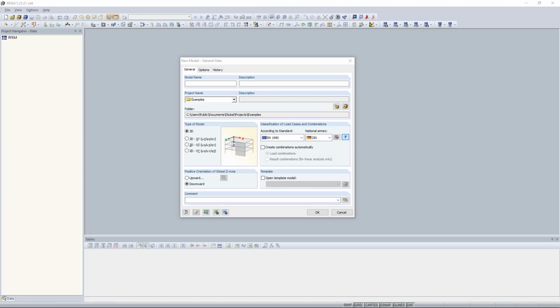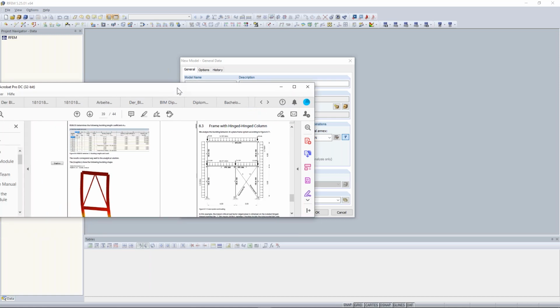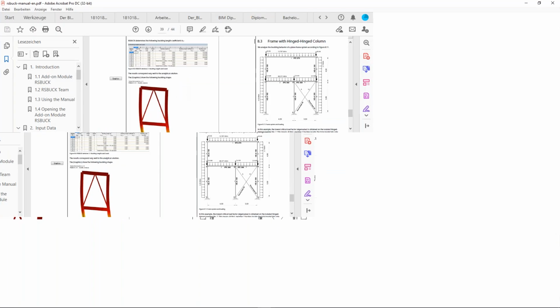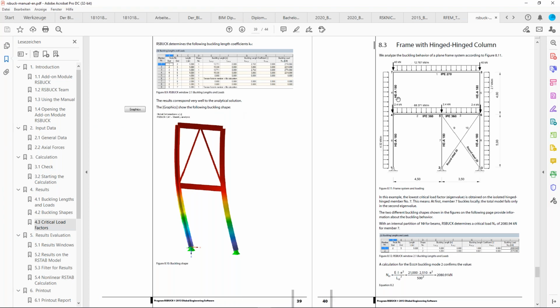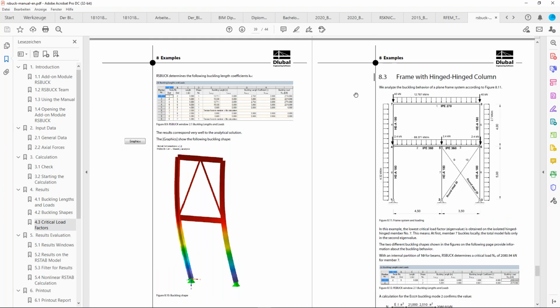So let's start with the example. I have here my manual of RSBuck. RSBuck is a program for buckling analysis, stability analysis, just for RSTEP, but you can calculate every RSTEP example also with RFEM. So here you see the example. It's a frame with a hinged column with some point and member loads. We will design and model this frame. We also have some hinged members, hinged columns, and this bracing here.